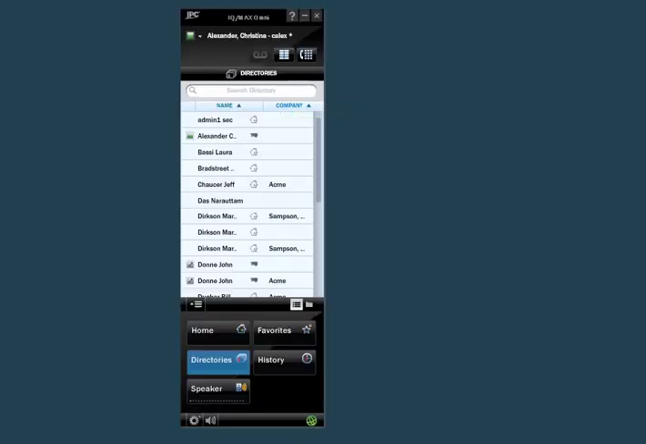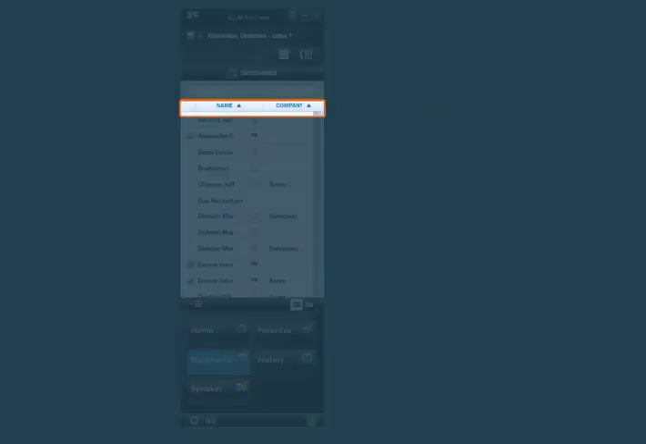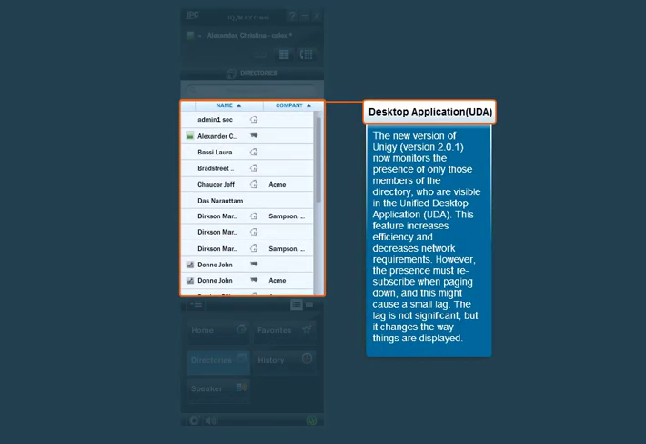The Directories panel displays summary information, including the present status of the contact. The new version of Unity, version 2.0.1, now monitors the presence of only those members of the directory who are visible in the Unified Desktop Application, or UDA. This feature increases efficiency and decreases network requirements. However, the presence must resubscribe when paging down, and this might cause a small lag. The lag is not significant, but it changes the way things are displayed.